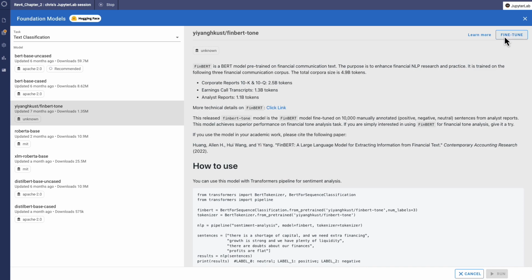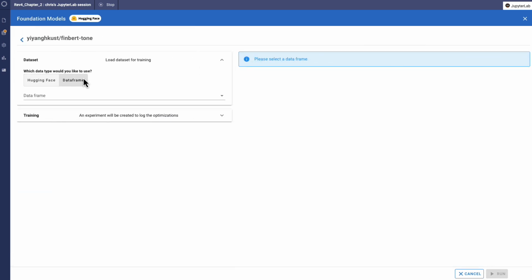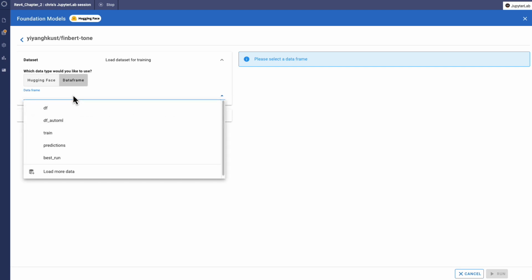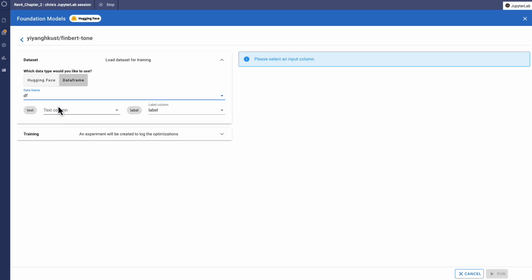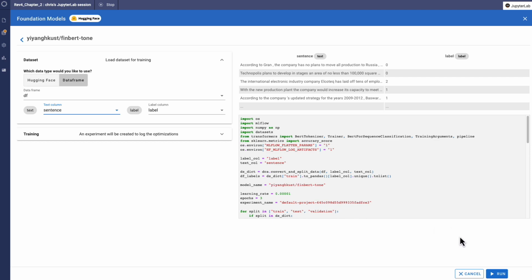By clicking Fine-Tune, I can perform the second necessary step to choose my data. Domino Code Assist makes it easy to find and select your data, connect to it, and map it to the inputs required for the fine-tuning job. Third, I can click Run.